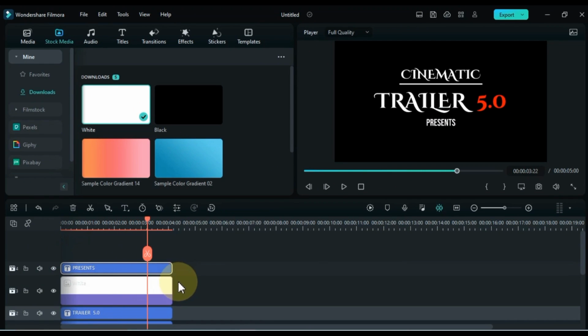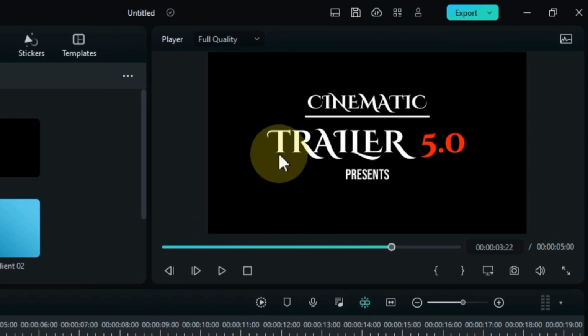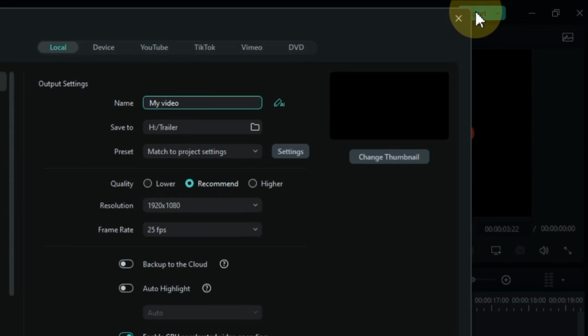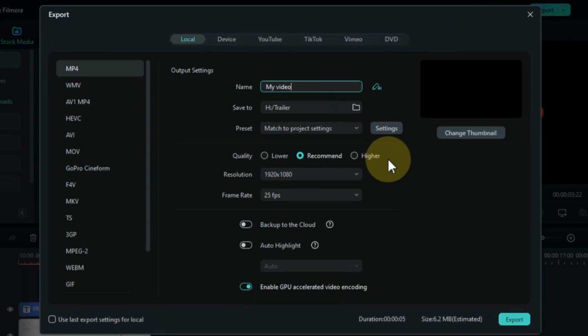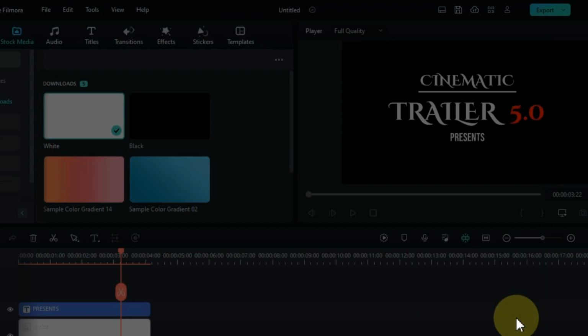So let's export this title now. Click the Export button above. Customize the export settings. Video format should be MP4. Then click the Export button below.